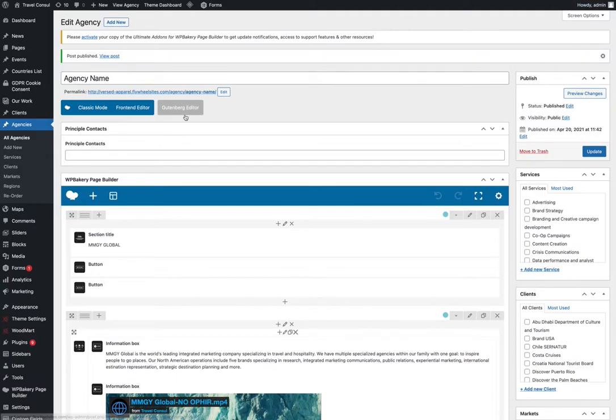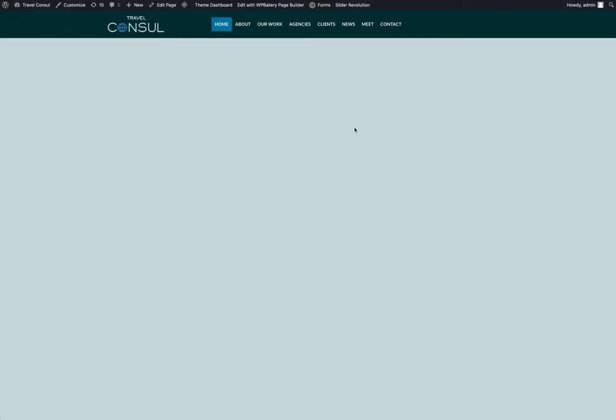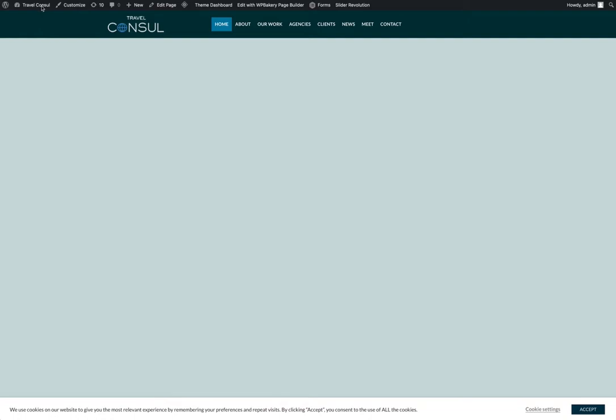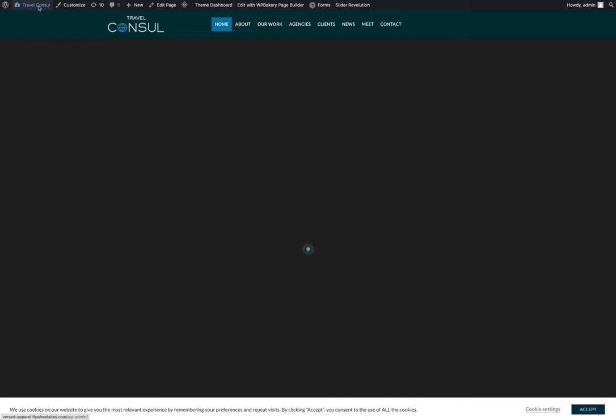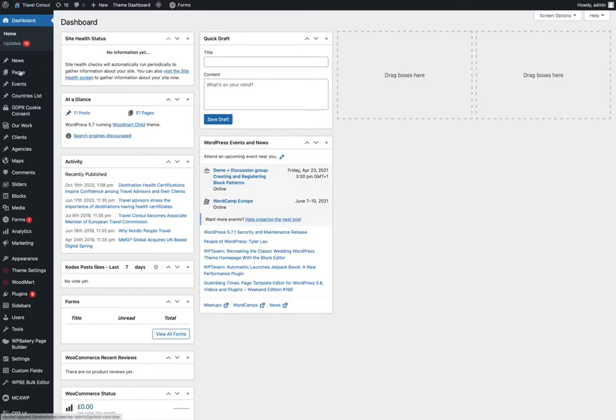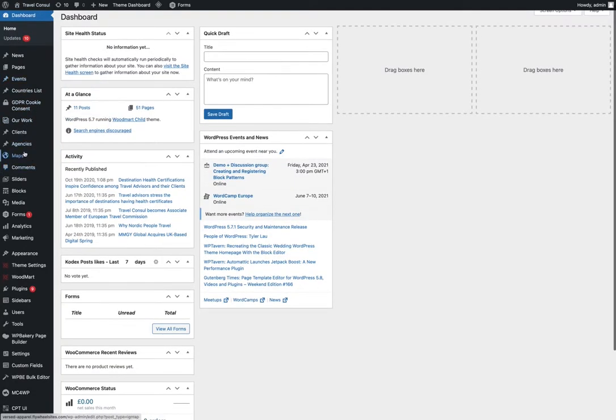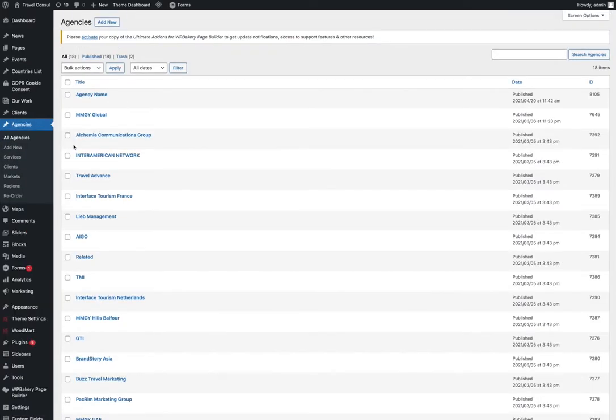To remove an agency, go back to the home page. What you would then do is to go to the back end. So we'll click on the Travel Console link. We would go to the agency menu. So we'd look at all of the agencies. And then we've got a few different options.